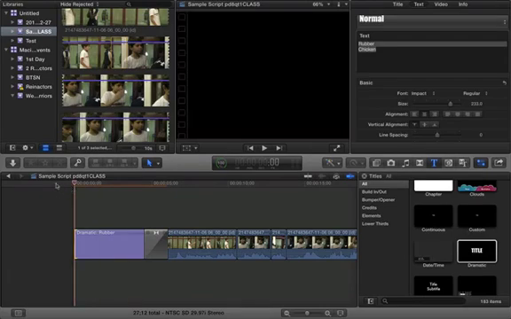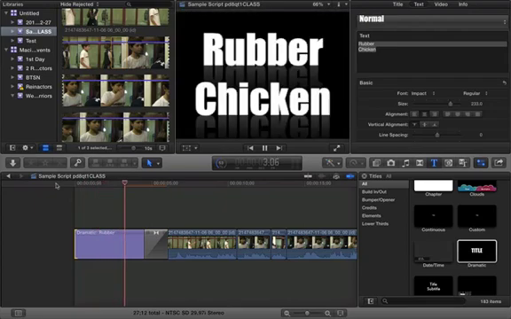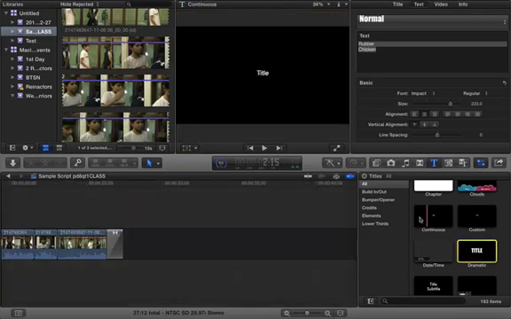Now, the very important thing you need to know is, rule of thumb for anything printed on the screen is we need to see it for as long as it takes for us to be able to read it 3 times. So let's see if that is true now. The curse, the curse of the rubber chicken. Okay, that's good. Now we're going to put our credits on there.